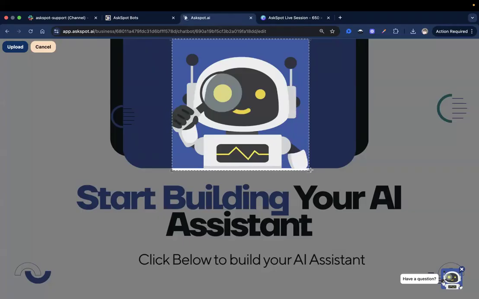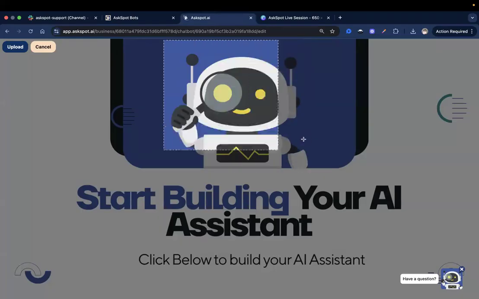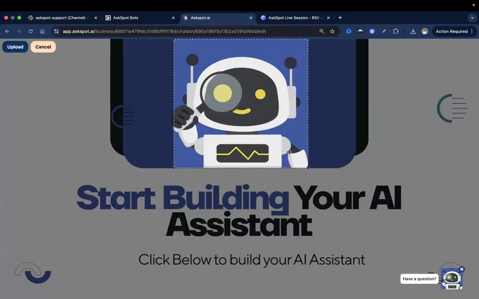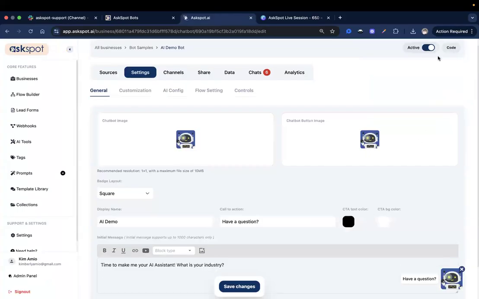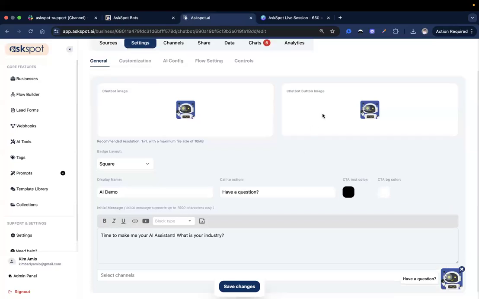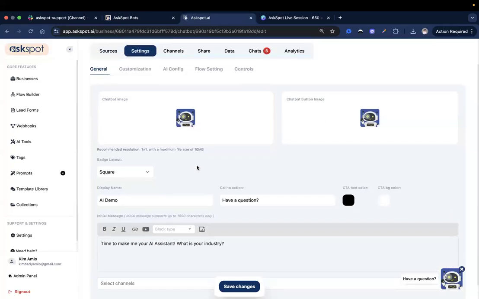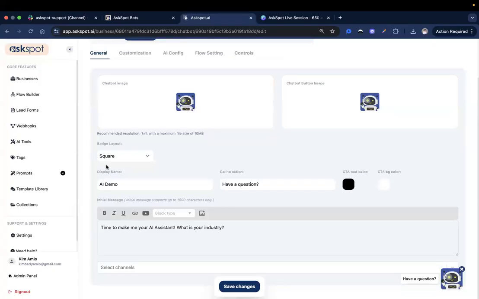Let me just crop this. It keeps doing that. 1 second. Crop it, make it in that format. There we go. So this is the image that I use for the chatbot's image right there. So it's good to customize it. It's good to add your own logo if you want, or you can just use tools like Canva to get your chatbot images. Okay. For the display name, let's just put AI Solutions demo bot.